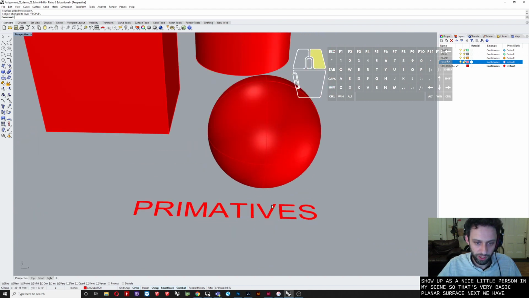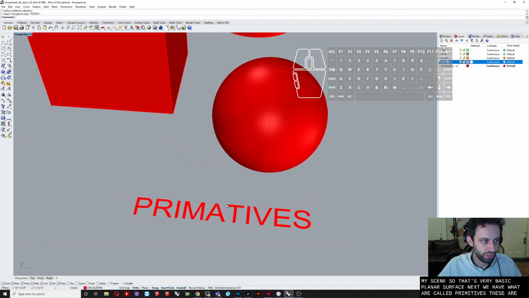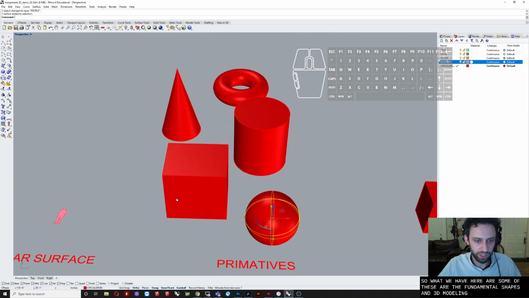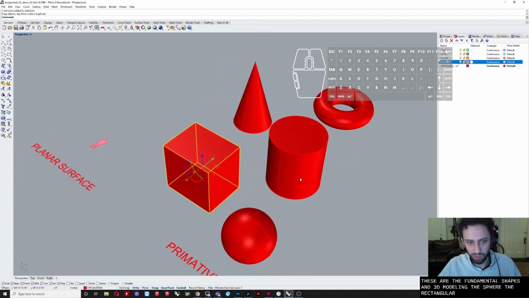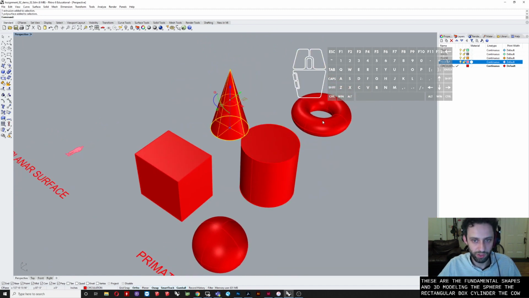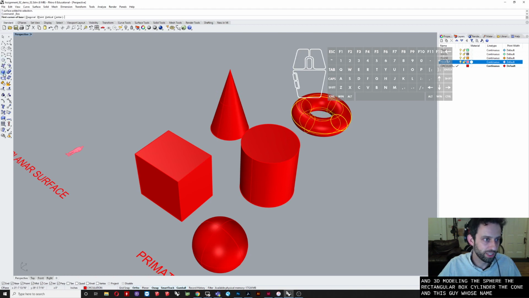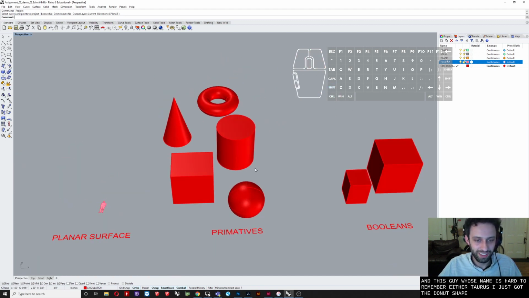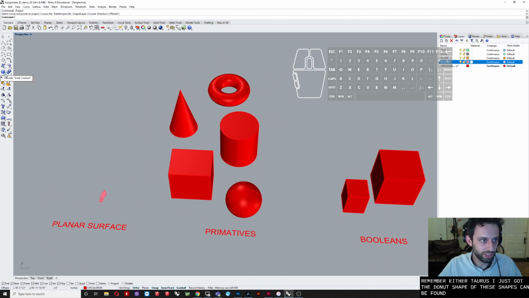Next we have what are called primitives. These are the fundamental building blocks of 3D modeling as it was once defined a long time ago, but still exist today. So what we have here are some of these fundamental shapes of 3D modeling: the sphere, the rectangular box, the cylinder, the cone, and this guy whose name is hard to remember. It's a torus. I just call it the donut shape. All of these shapes can be found on the left side here.